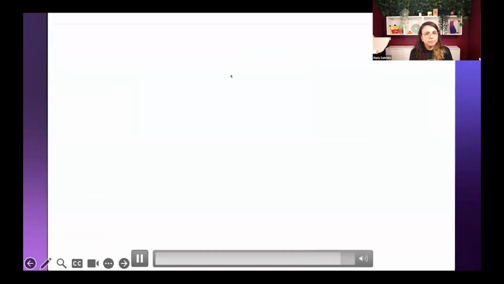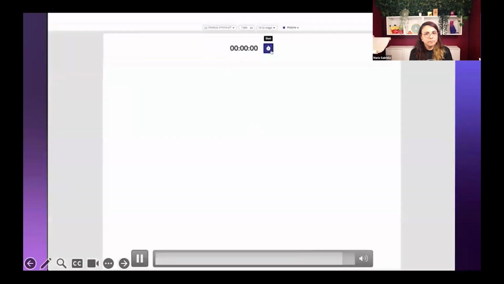And now we're going to preview our component. And now when we click start, we get our little dinosaur running. Going to hit stop.